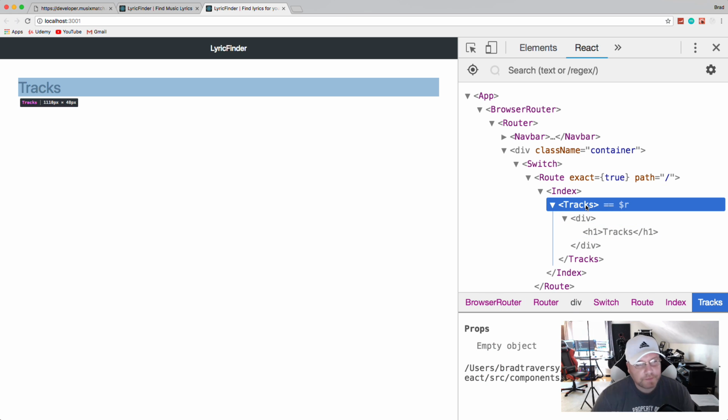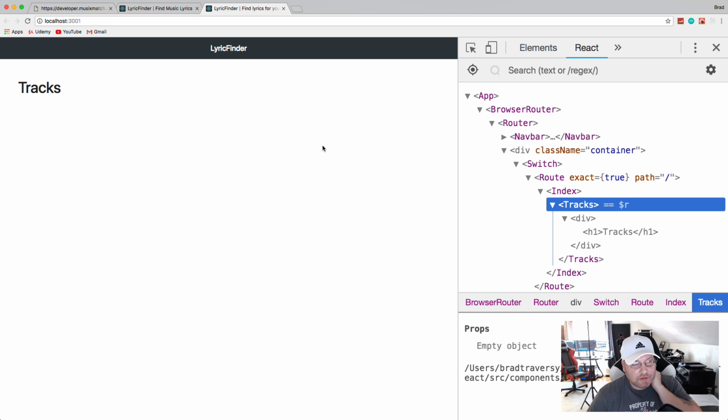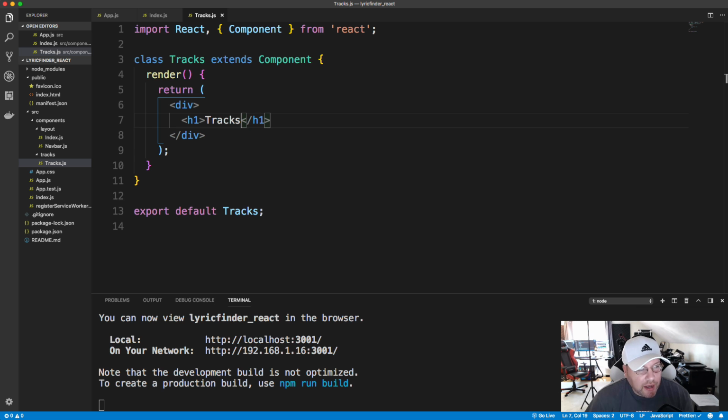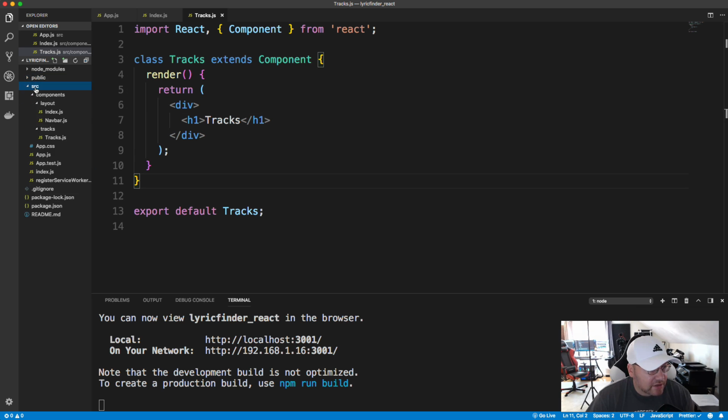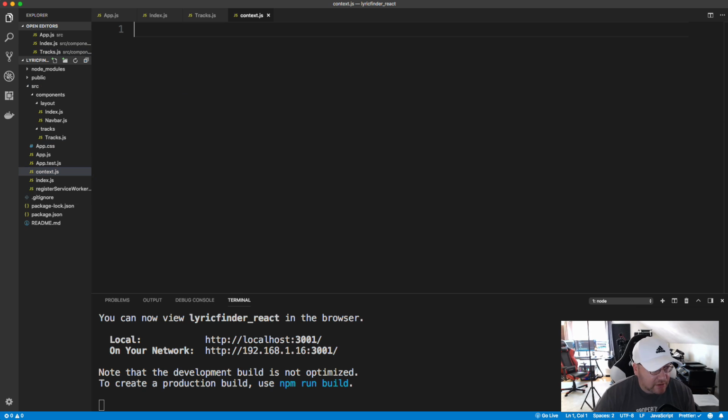All right, good. So now we have to start to think about state, and we could put the tracks state inside the tracks component, but I don't want to do that. I want a global point of reference, a global state. So that's why we're going to use the context API. Okay, so we're going to create, in the source folder, a file called context.js. Okay.